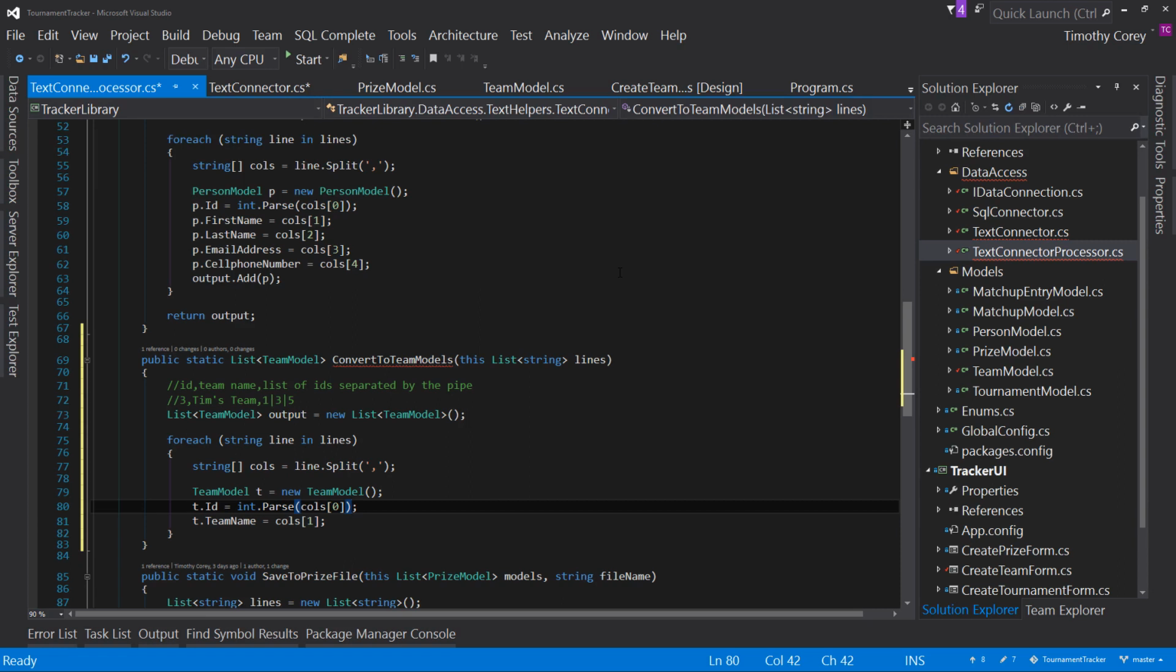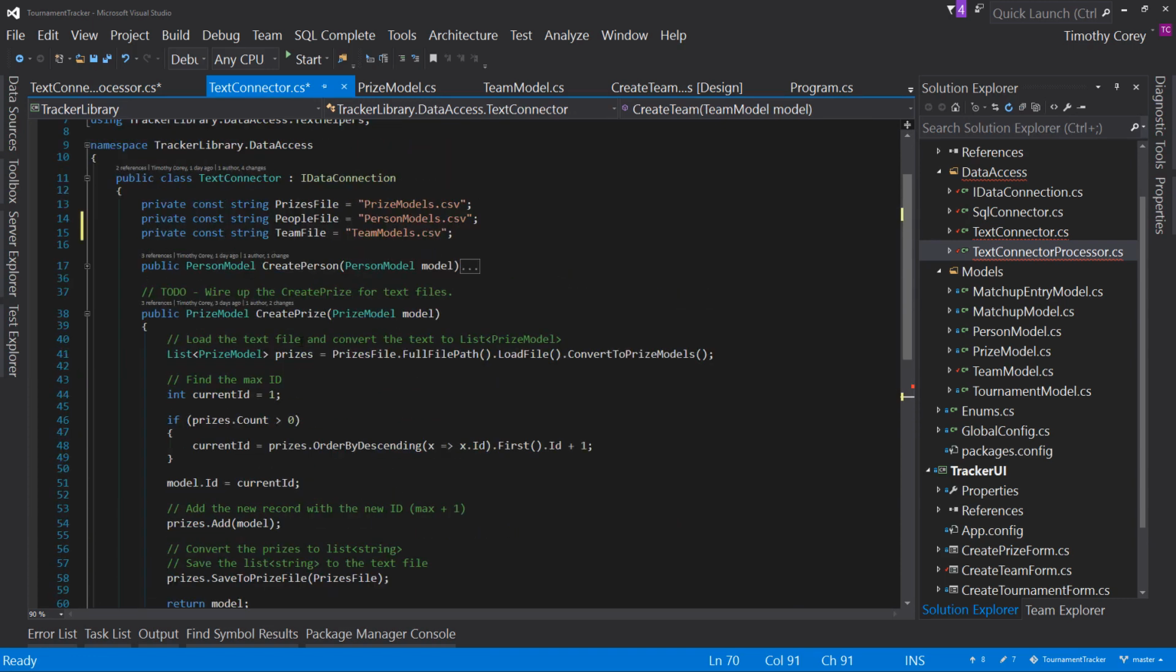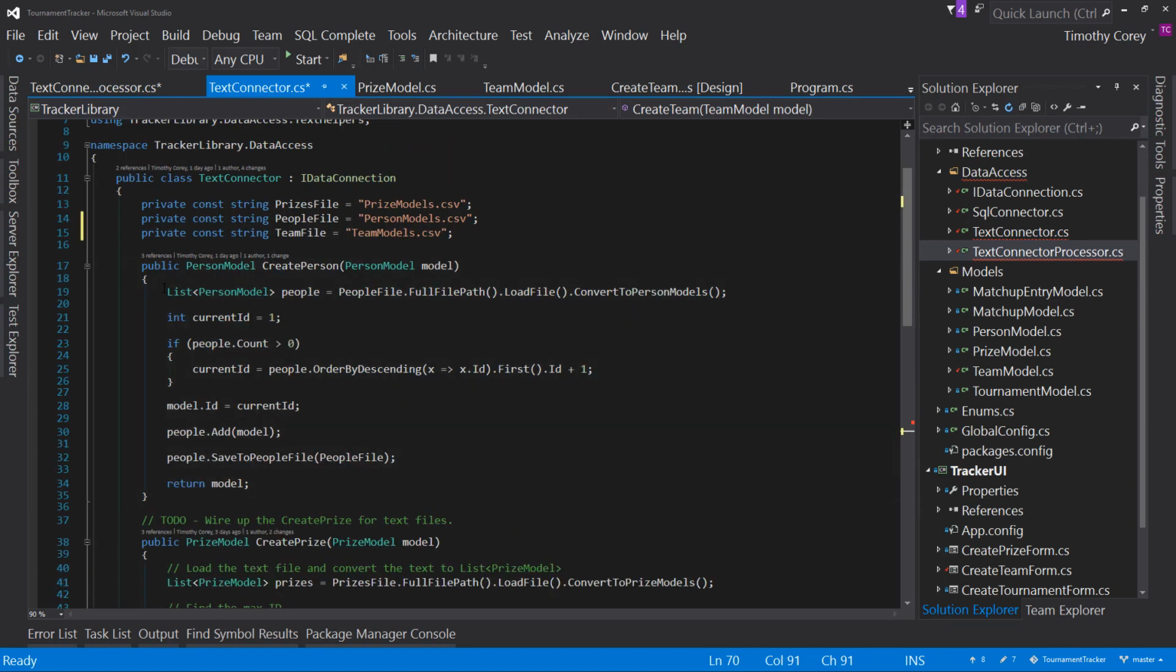And now we have to deal with that pesky last column, which is our list of IDs for people. So what are we going to do about that? Well, let's go back and look at our text connector real quick and look at the create person here. The first thing we do is we pull in the people file and convert it to a list of person model. That would get us every person that we have saved in our text file, which would give us something to look up then by ID.